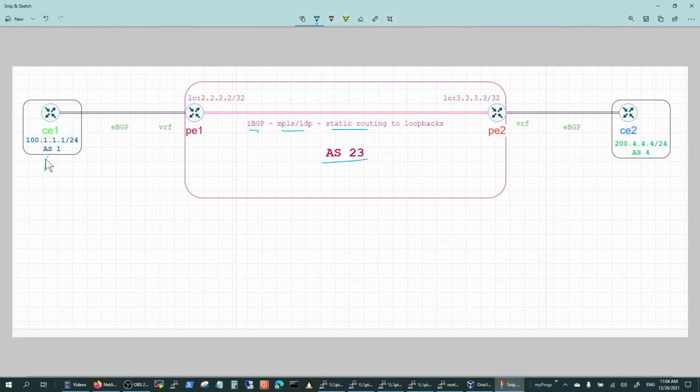CE1 here is AS 1. CE2 here is AS 4. They are advertising these specific prefixes here: 100.1.1 going this way, and this guy is advertising 200 going this way.